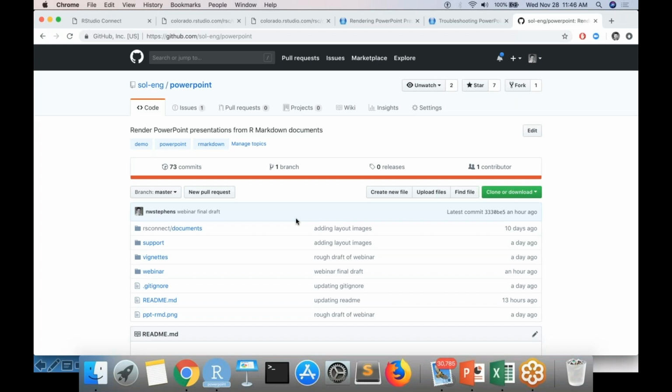Keep in mind that the R Markdown format is really used for creating reproducible documents that you can collaborate on and do data science with. And they're used to output into multiple output formats, not just PowerPoint, but to Word, HTML, PDF, and many more.